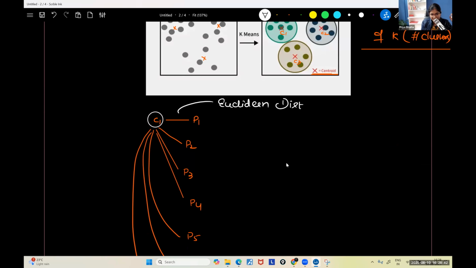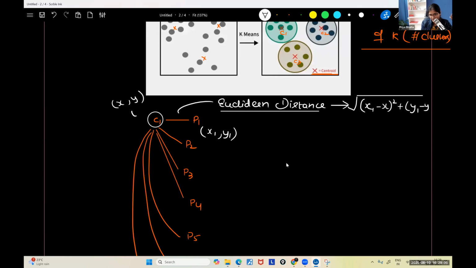Maybe via the Euclidean distance. Now, what is the meaning of Euclidean distance? It will be the square root of, let's say, the centroid position is x1, comma y1, and the point's location is x, comma y. So it will be nothing but (x1 minus x) whole square plus (y1 minus y) whole square. Similarly, it will evaluate the distance from P2 with respect to P3, P4, P5 till P7.